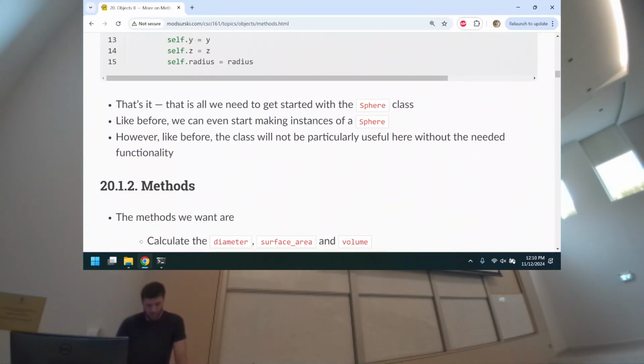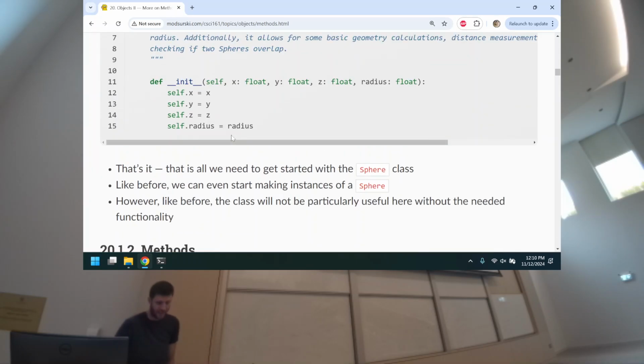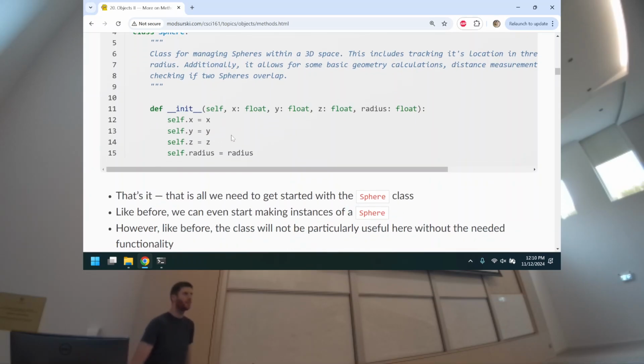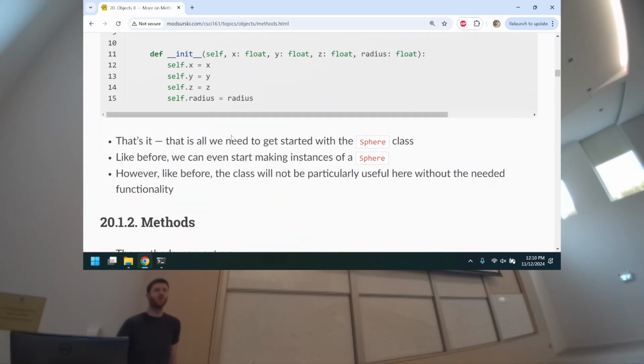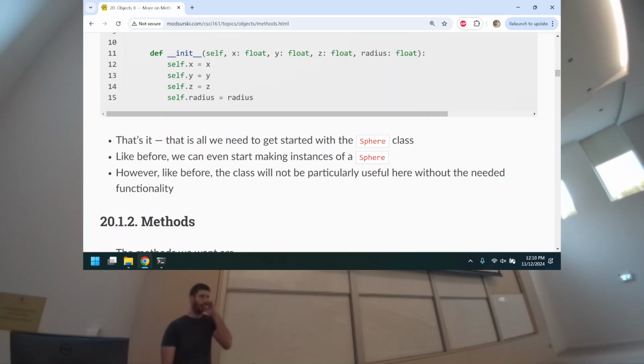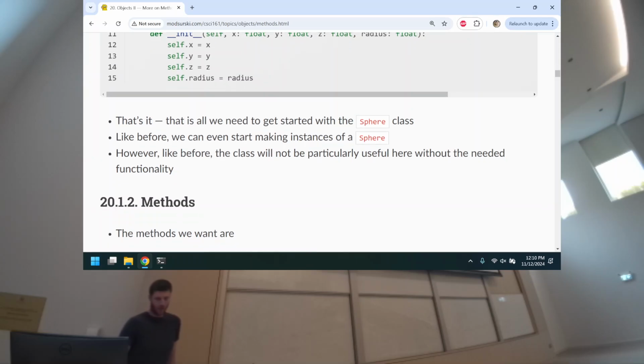So that's it. That's all we need to get started with the sphere. In fact, this is more than all we needed. All we really needed was just the class definition, but it wasn't going to be very useful. Now we've got a pretty useful but very simple class defined, the sphere class. Awesome. Now we can make instances. However, like before, the class is not particularly useful, and it's missing the functionality we want to have.